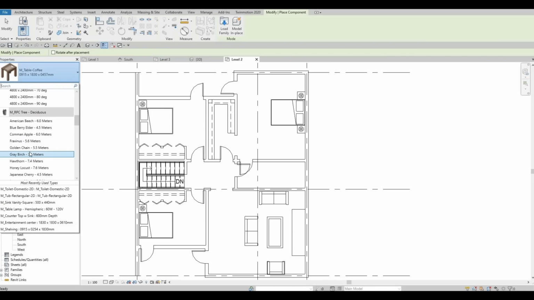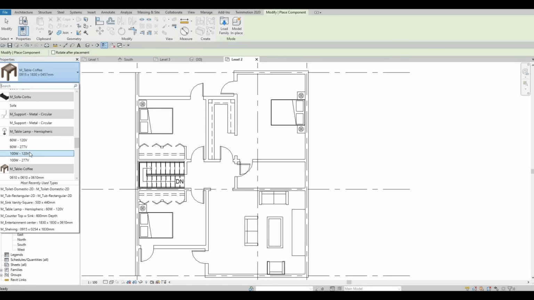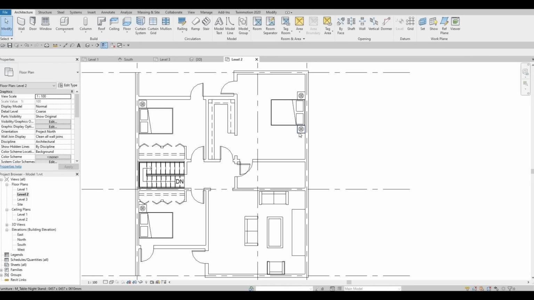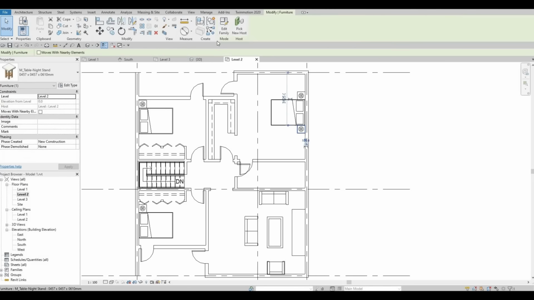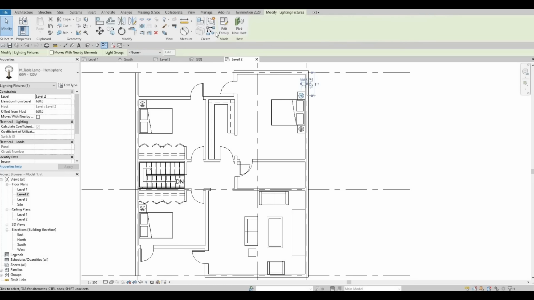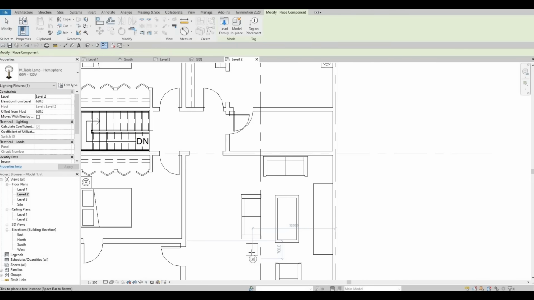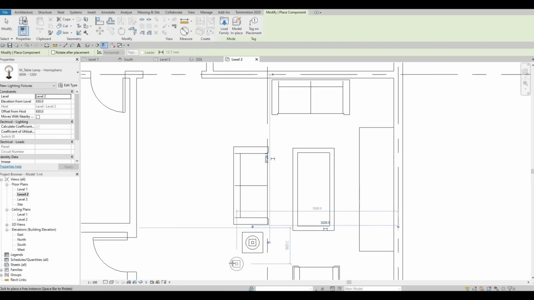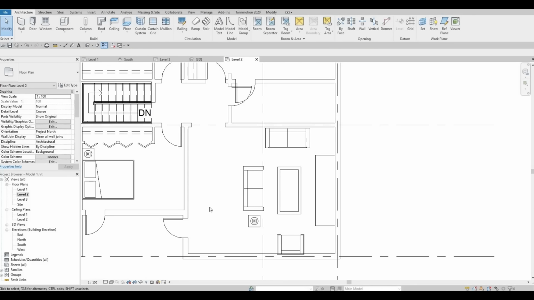Let's add in some nightstand. So we could just click on the nightstand here and CS, and then we could add it here, and also the lamp, and then CS again, like that. Let's insert some credenza table here at the back.